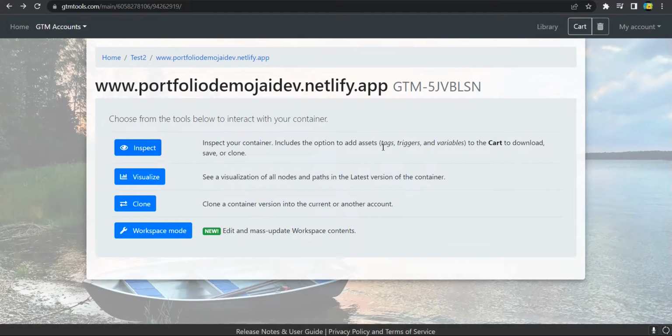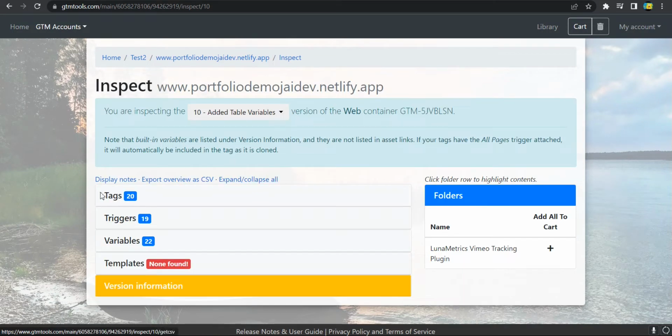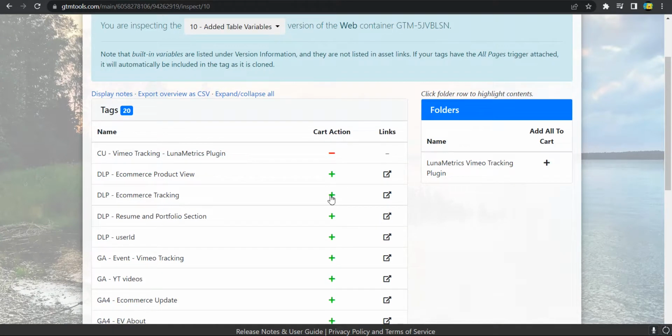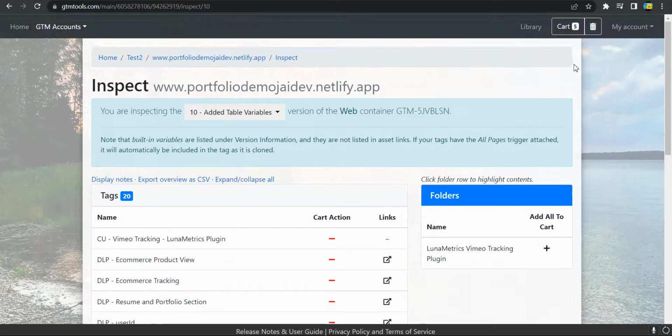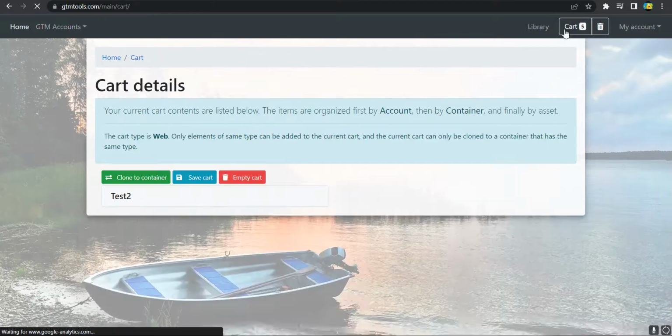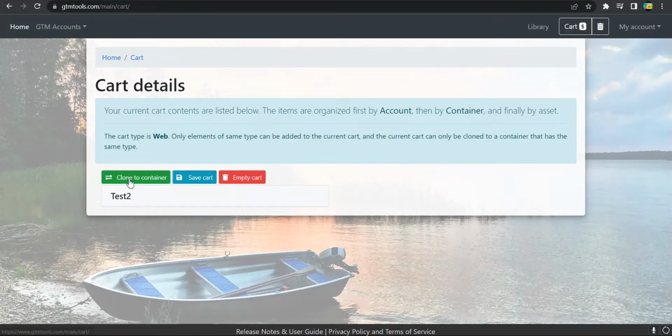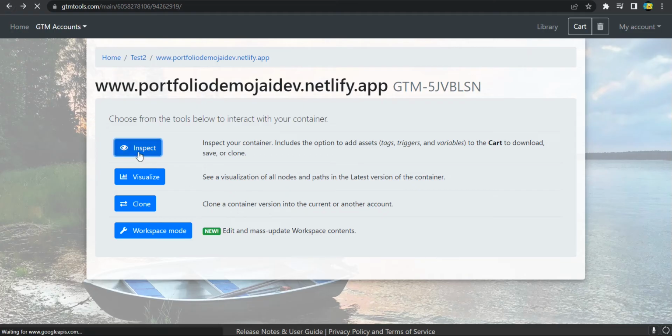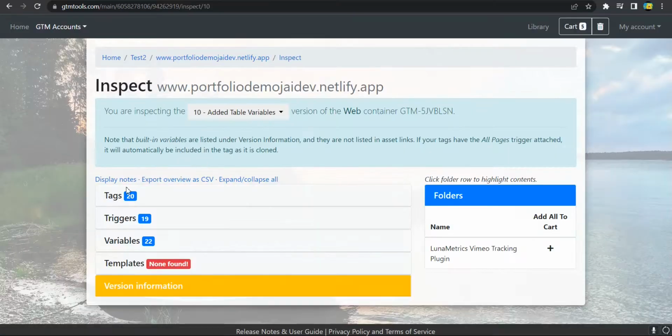You have the inspect tool, and let's say we go to this. So I have 20 tags here, so I could just tick them and they would be in my cart now. Then I could go to cart, and I could clone to container, which works as the import export option that you have in Google Tag Manager. You could save cart, empty cart, however you like it. You can go back. Then there's inspect as well.